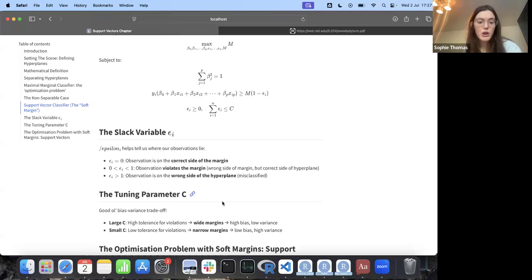margin width. So if you have a larger C, you might have a wider margin, which theoretically has a higher tolerance for violations. You have a higher tolerance for observations being in that soft margin space. So as a result, your model might have higher bias and lower variance. Whereas with a smaller C, you have less tolerance for violations, and you have narrower margins as a result.